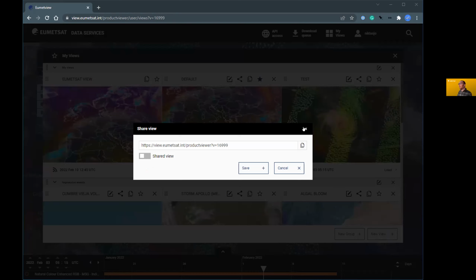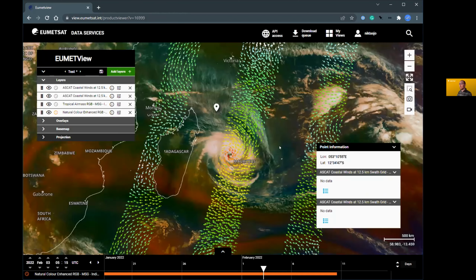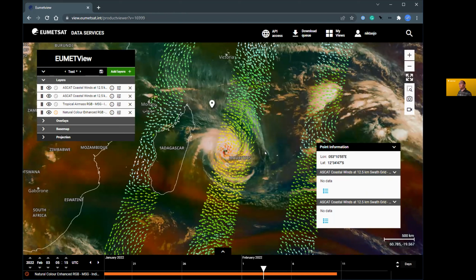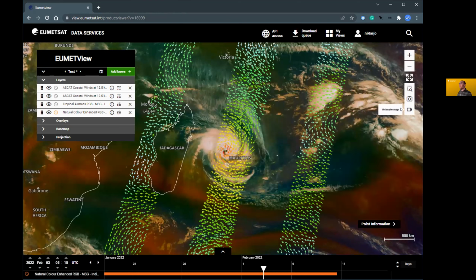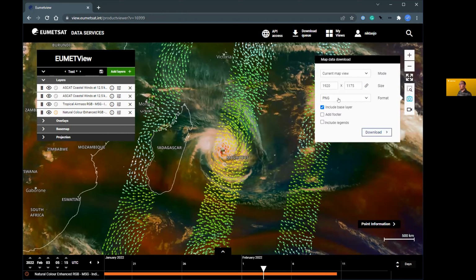Great. So every one of you can now, using this view, adapt it, edit it, change everything you want and save it as your own. What else can you do? Sometimes maybe you just want to have exactly this view you created here as an image to send it to someone else, or just archive it or put it in your paper or whatever.